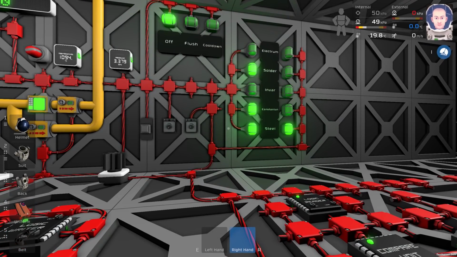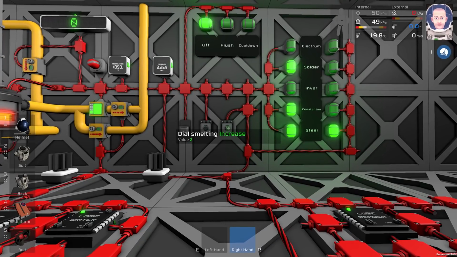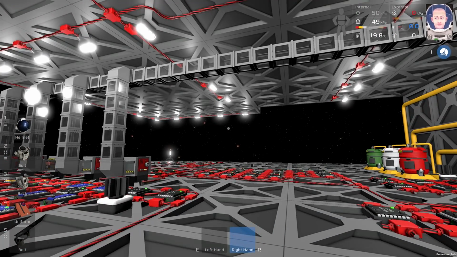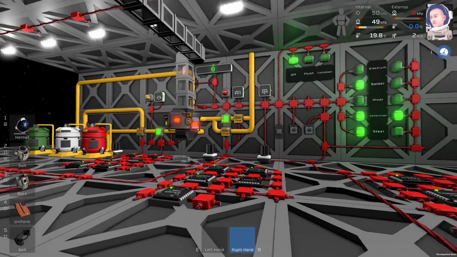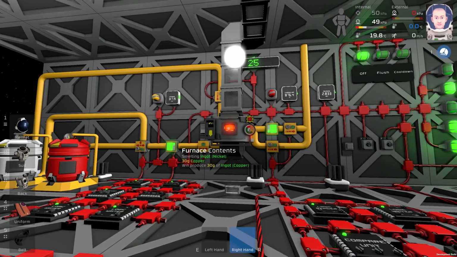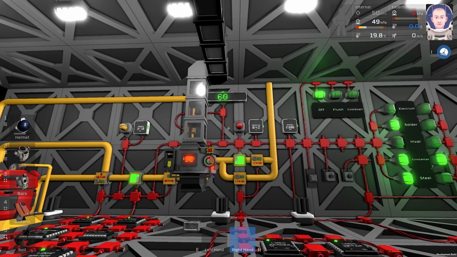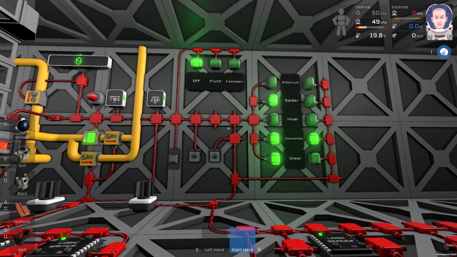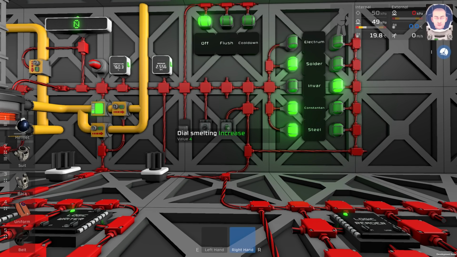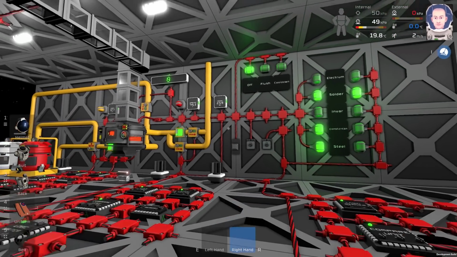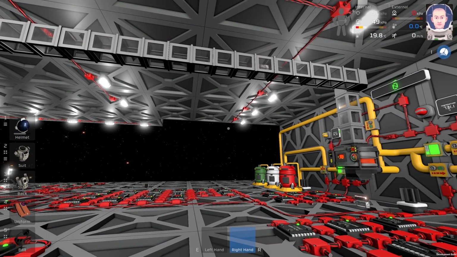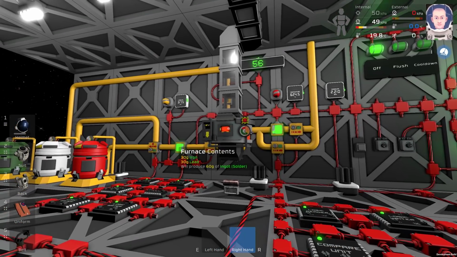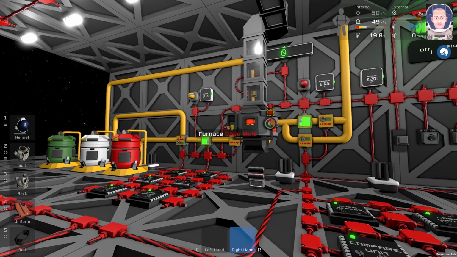The furnace shows we can smelt constantan and solder, so let's try constantan. We'll get the resources for constantan right now. Let's take a look. And we will get 60 constantan. Let's try solder. I asked for the resources again. And we have the solder.